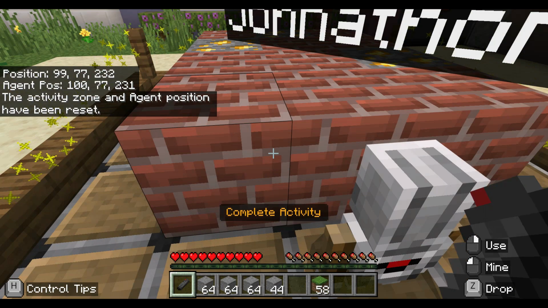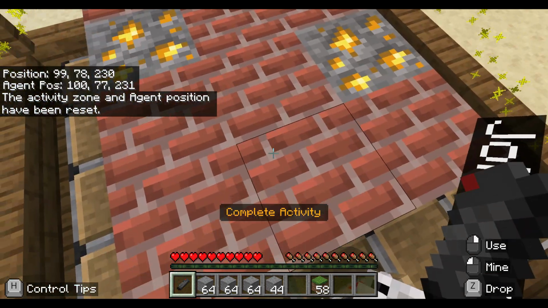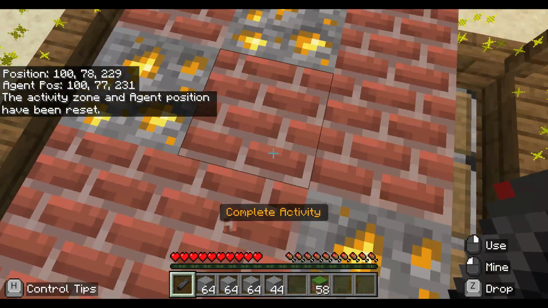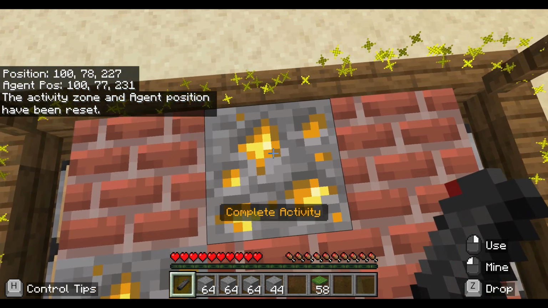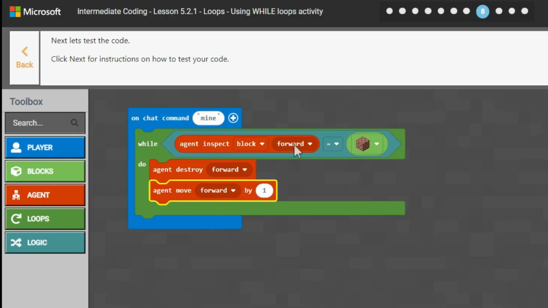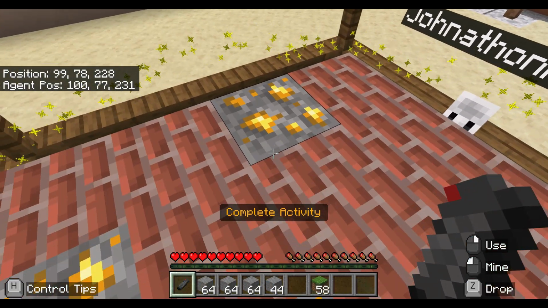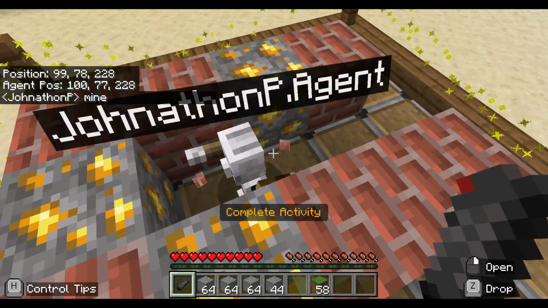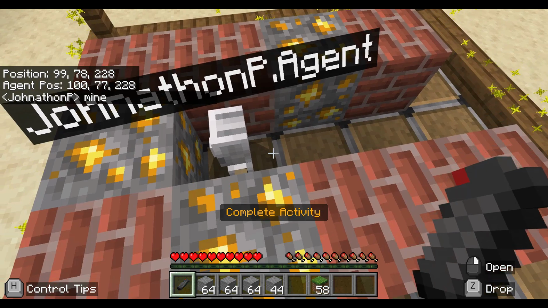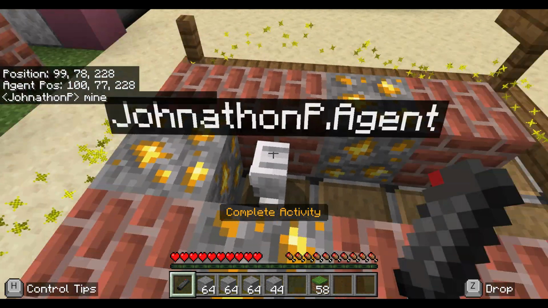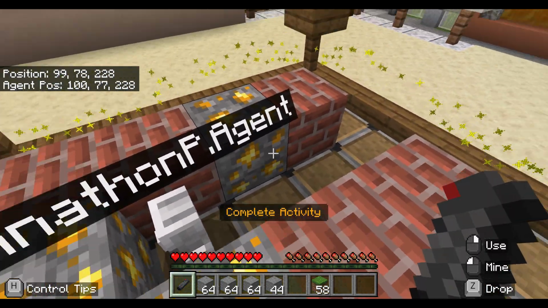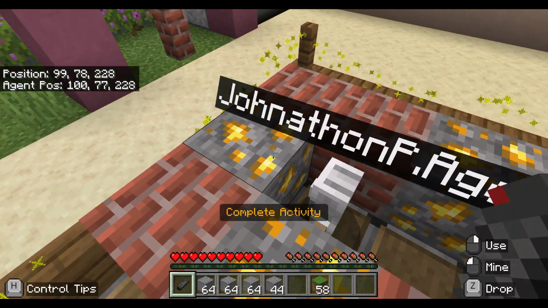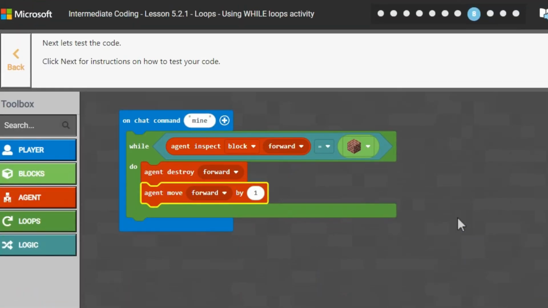So let's test this out. What would we expect? Well, we would expect the agent to break this and move forward, break this and move forward, break this and move forward, and then stop here, right? Because that's where we're going to get the inspect block forward is not equal to brick when we get to that gold ore. So let's test that out. And it would not have mattered if there were 3 brick blocks there or if there were 387 brick blocks there. The agent would keep going, chewing through them all until he got to one that was not brick. Okay, there's your code for activity 3 for lesson 5.